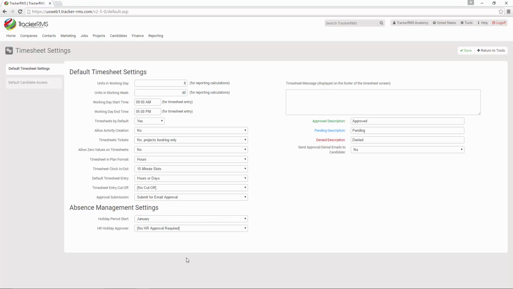So the next box down here is going to be the absence management setting. This is where you can say I want the holiday period to start at a given month in the year. You can also select who you want the holiday approver to be. If it's an internal approver that's required, you can pick that person on the team.